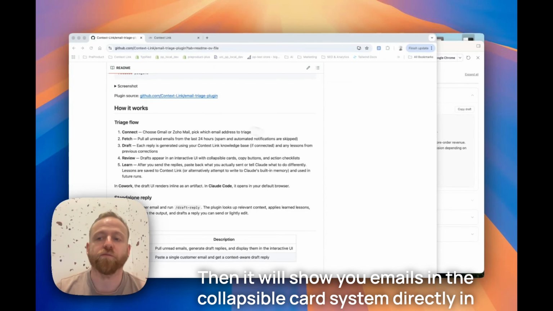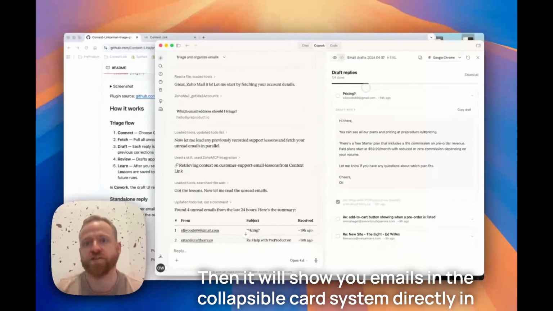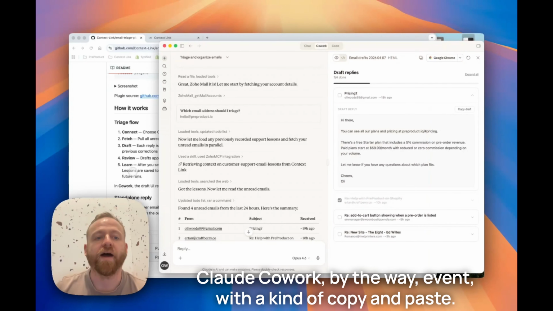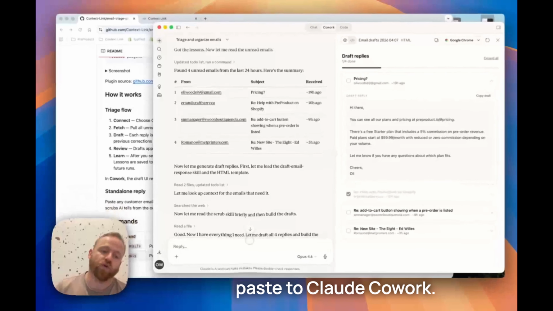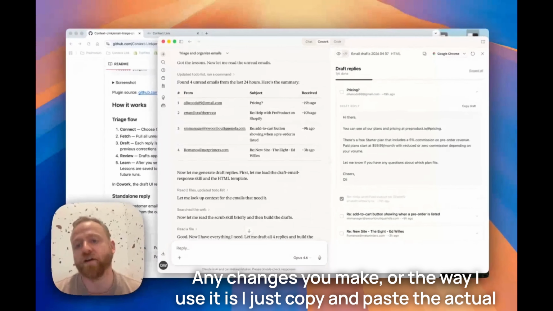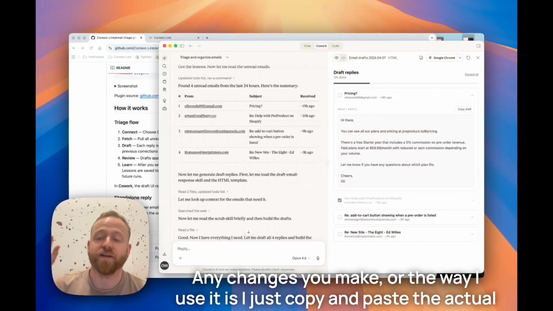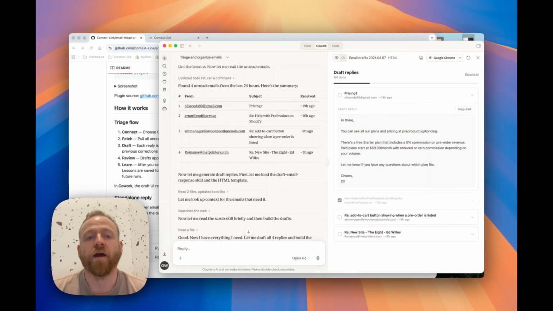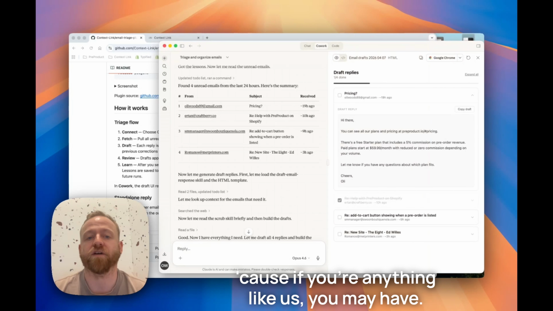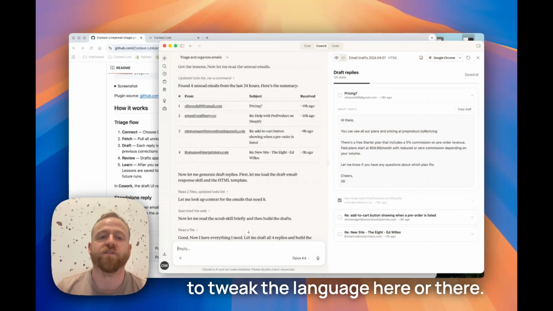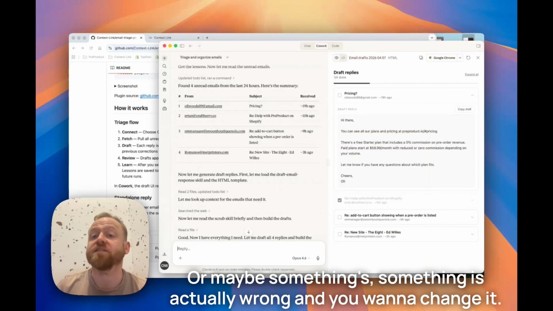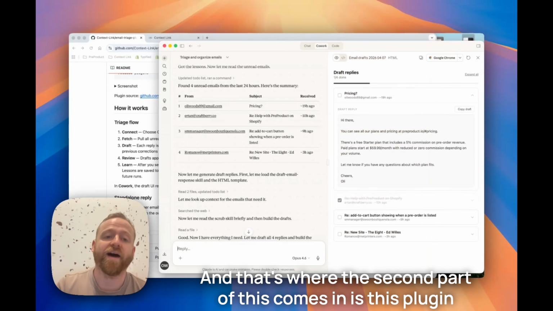Then it will show you the emails in a collapsible card system directly in Claude Cowork, by the way, with a copy and paste. And then last of all, which is one of the important bits, you'll paste into Claude Cowork any changes you make, or the way I use it is I just copy and paste the actual replies I send through to customers. Because if you're anything like us, you may have emails that cover tricky topics or technical things, and you just want to tweak the language here or there, or maybe something is actually wrong and you want to change it.